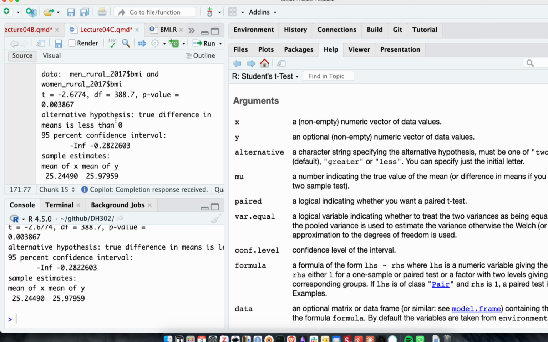So when you define your null, your null remains fixed. Your alternate determines which direction you should focus on. So in this case, your mu1 is equal to mu2. That's the null that you began with. Your alternate, if you don't define anything, I assume that you don't care about which direction you're going. Then I refined it and said that no, I want to test.